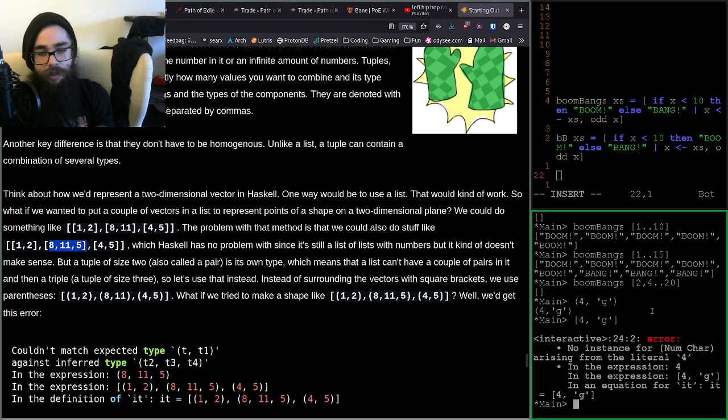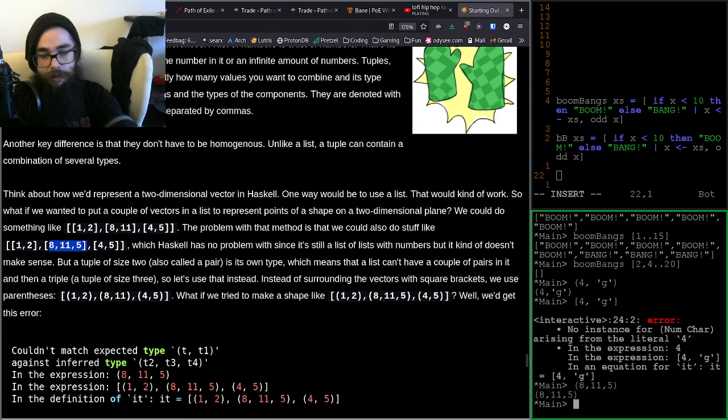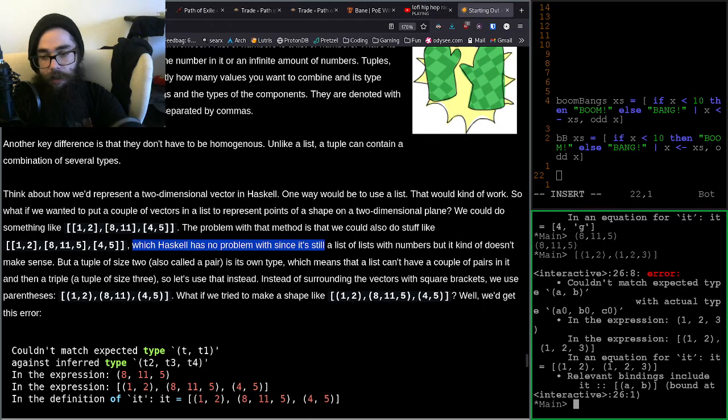Can't we just do a tuple? Wait, does a tuple only, like... Right, if I take 8, 11, and 5, couldn't I just do that with a tuple as well? Right, which Haskell has no problem with since... Oh, wait. I gotta check this. Are the tuples considered different if they have... Right. Will that not work? Oh, it won't work. Right, since a list has to contain the same type, and a tuple with 3 elements is not the same as a tuple with 2 elements. I get it, yeah.